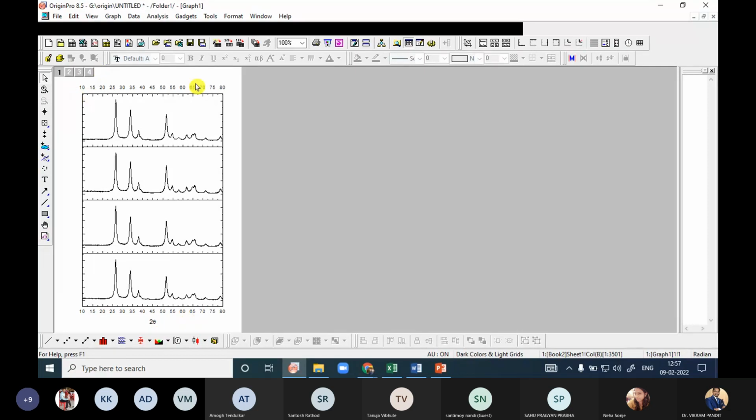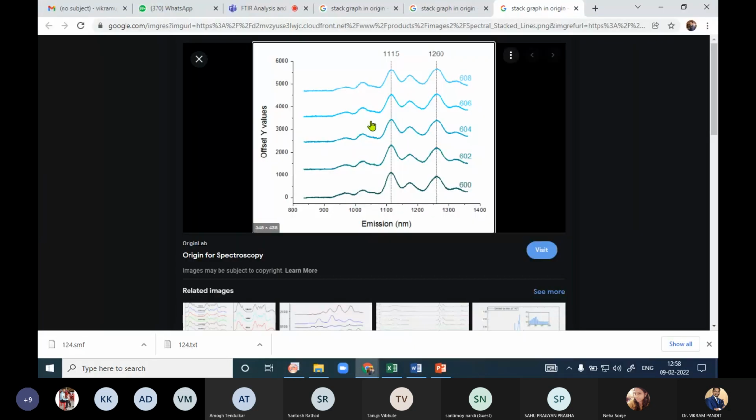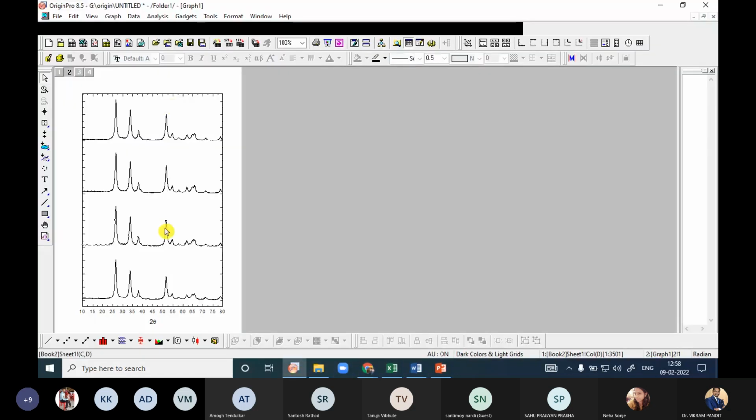Now I don't want this scale also. I will just select it and delete it. On the x-axis, I will again delete it. Now the distance between the graphs is more, right? In this stacked graph example, the distance is not that much. So what I will do is select one graph from this. If I click on the graph, it gets selected.